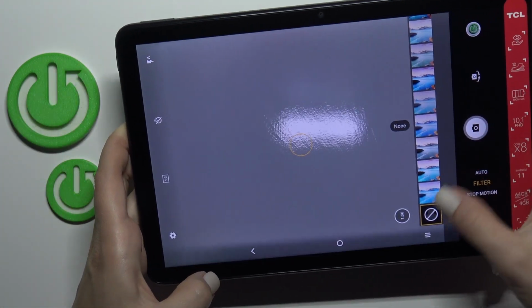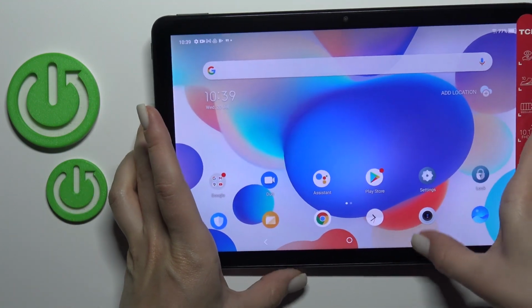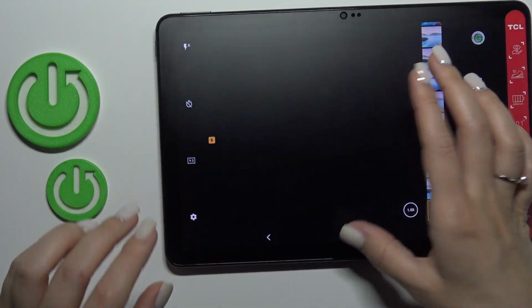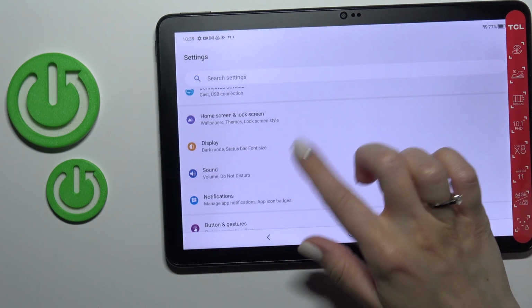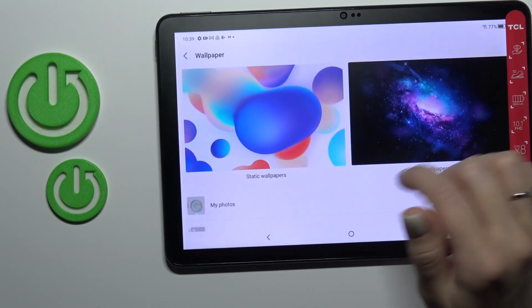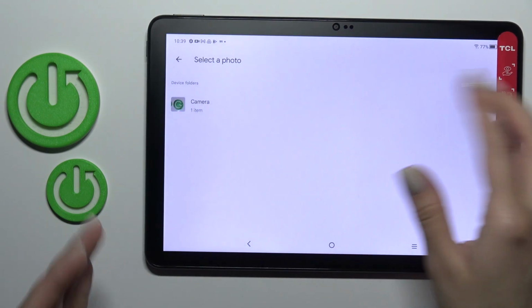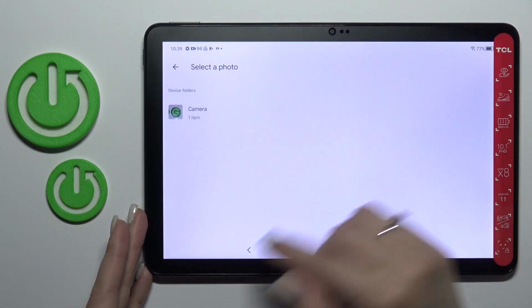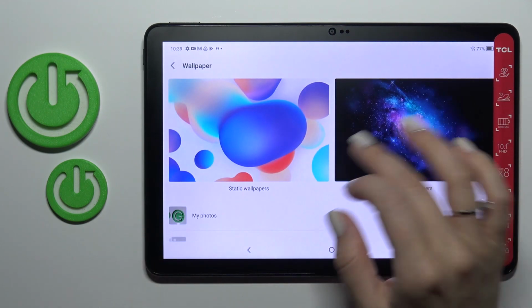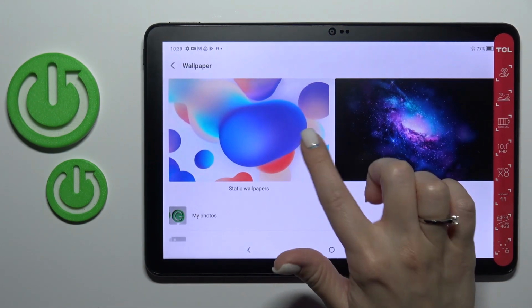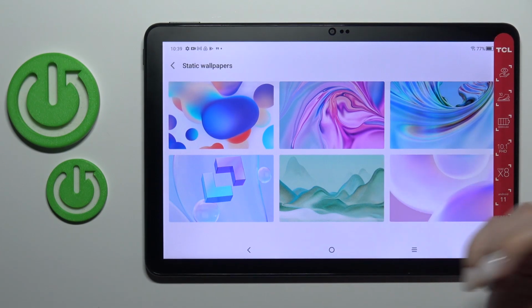So now let's go back here to the settings, to the home screen, wallpapers, and now we can see here in our photos there's new picture. So you can select this picture, or for example if you have some downloaded from the internet photos you can use them, or also we can use just regular default wallpapers.